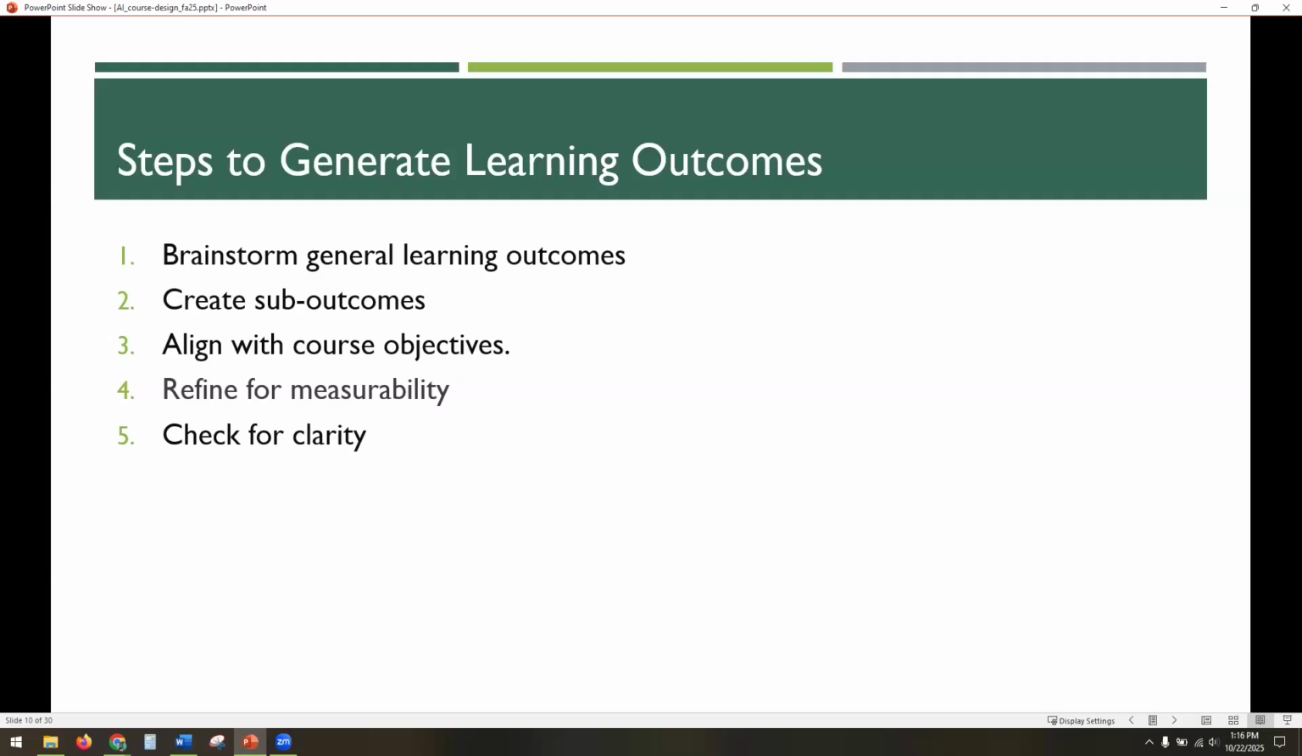So starting out, you'd want to ask the tool to brainstorm some general learning outcomes, and then from there, create some sub-outcomes that can build towards the larger outcomes. Make sure that they actually align with what you're doing in your course overall, with what you should be achieving over the course of the semester. Make sure that you refine for measurability. What can you actually do to show that students have this learning by the end of the activity or the end of the unit? And then make sure that you're checking for clarity.